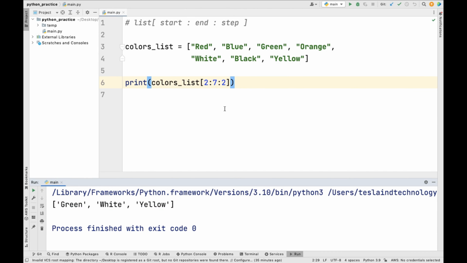You can clearly see one interval position is ignored in between in the list slicing. Here in this case, the orange color is ignored. Then after that, the white color is taken and the black color is ignored.